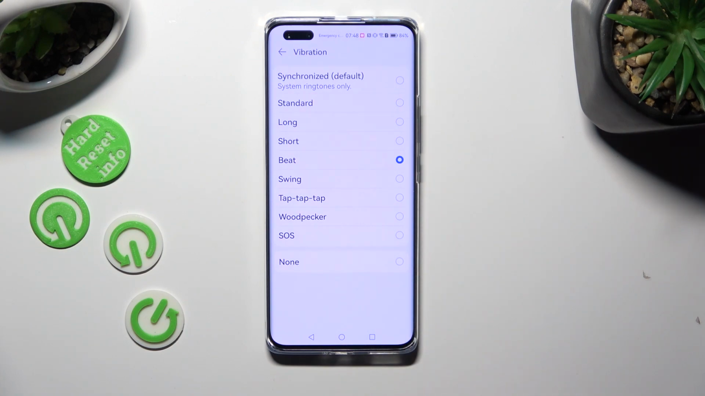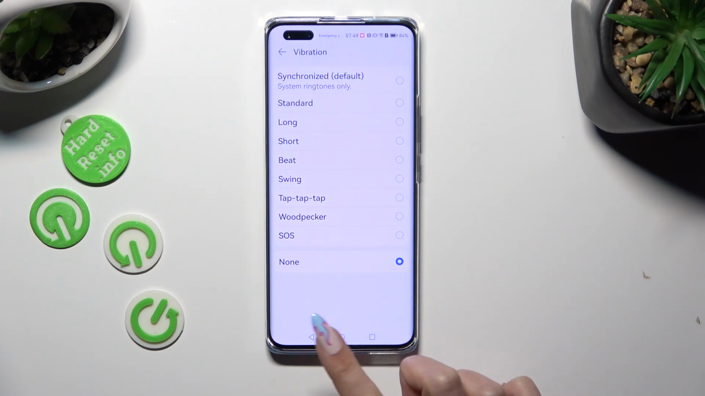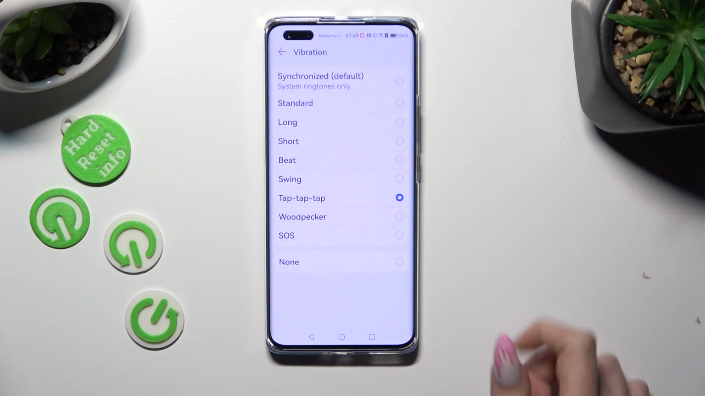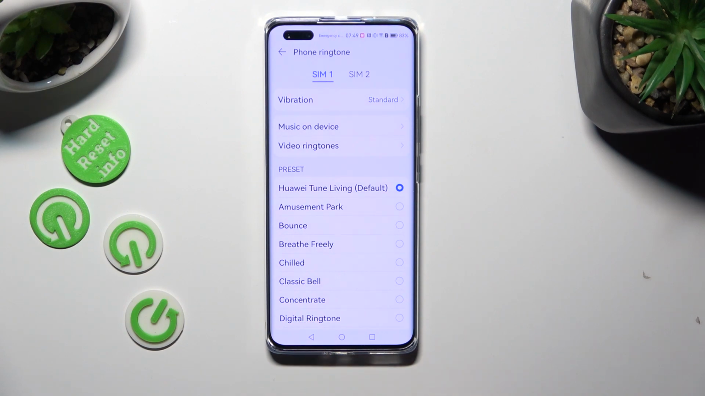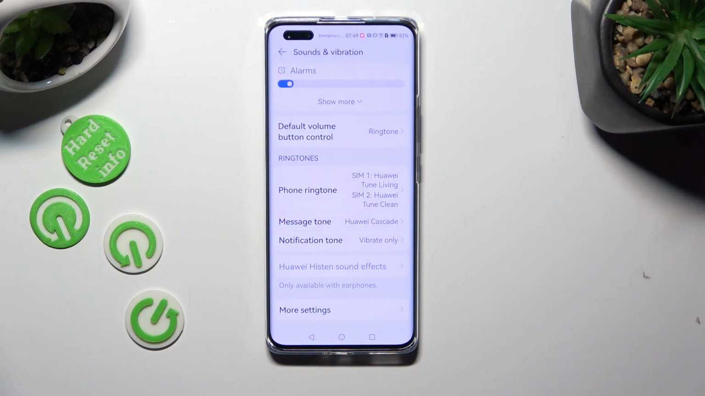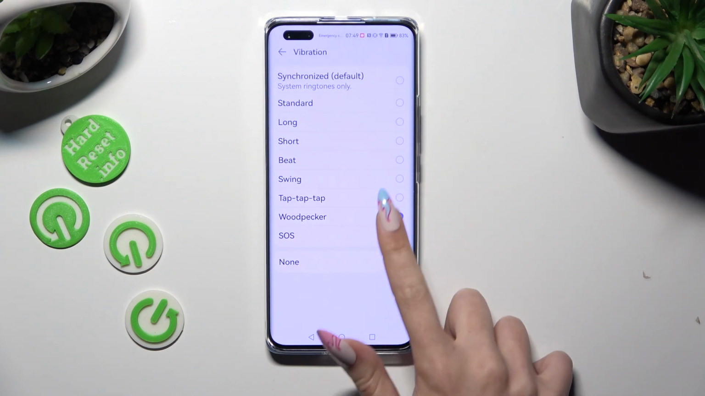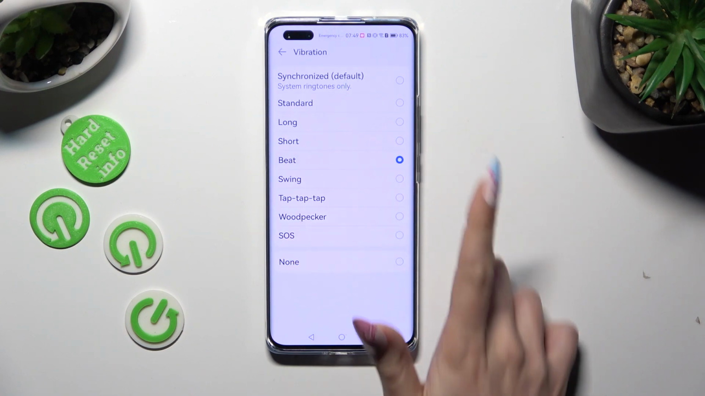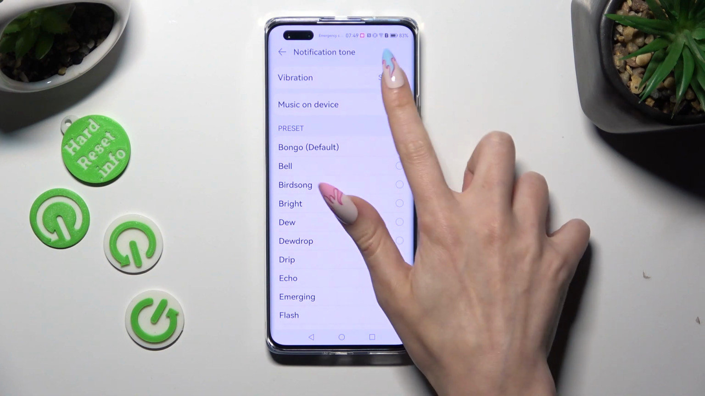You can always disable vibrations completely by tapping on None at the bottom. With SIM 1 though, I will go with Standard. When you're ready, go back and do exactly the same for Messages vibrations. And notification ones.